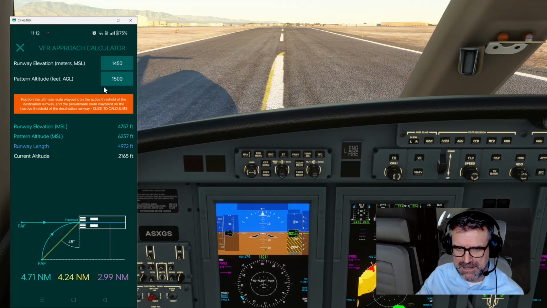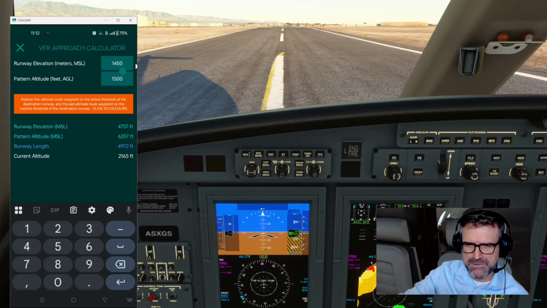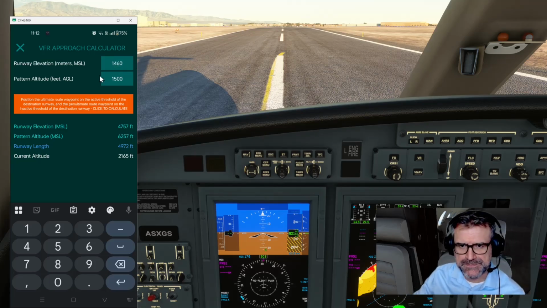Click on it, and now we have our elevation. That's from a previous flight, so it remembers your previous one. It was almost the same. So 1460 meters. And the pattern altitude above ground level will be 1,500 feet. That probably will be the same for all your flights, unless it's very mountainous. You may want to change that to 2,000 or 3,000 or something. But that's pretty standard, so let's keep it at 1,500.